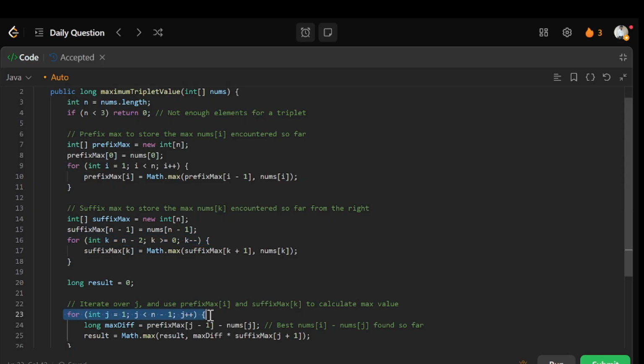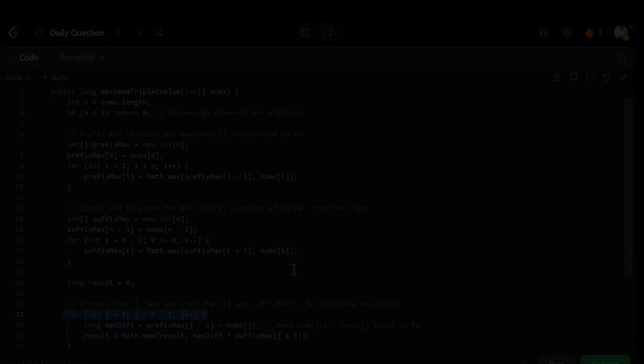And the single j iteration is also O of n. So if you combine all these three, it will be O of n only, not O of n cubed, which was happening last time. The previous solution was getting time limit exceeded, and we are not.